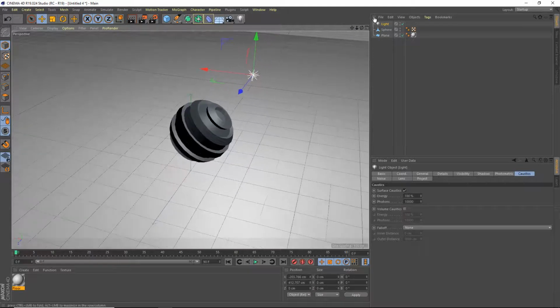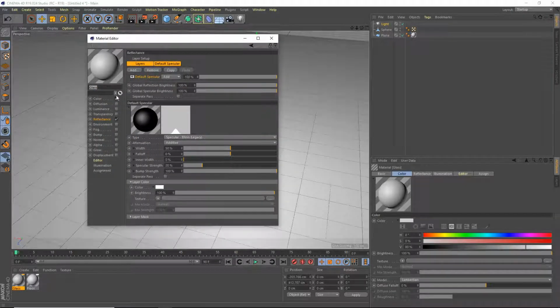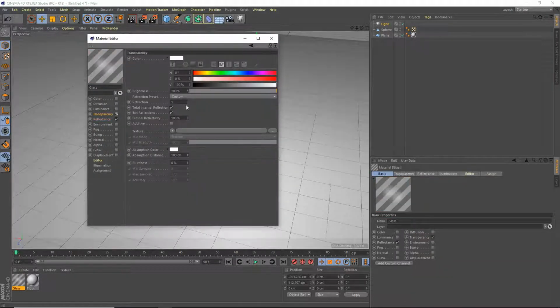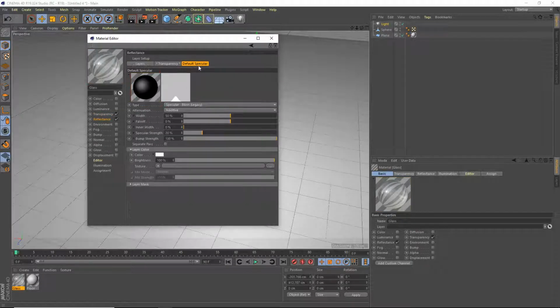Now what we're going to do is make the glass material. So new material, we're going to call it glass, open it up, disable color, enable transparency, in the refraction, set the refraction to 1.6, in the reflectance, bring in the specular here, in the reflectance channel, bring the width down to 12, and the specular strength up to 90.